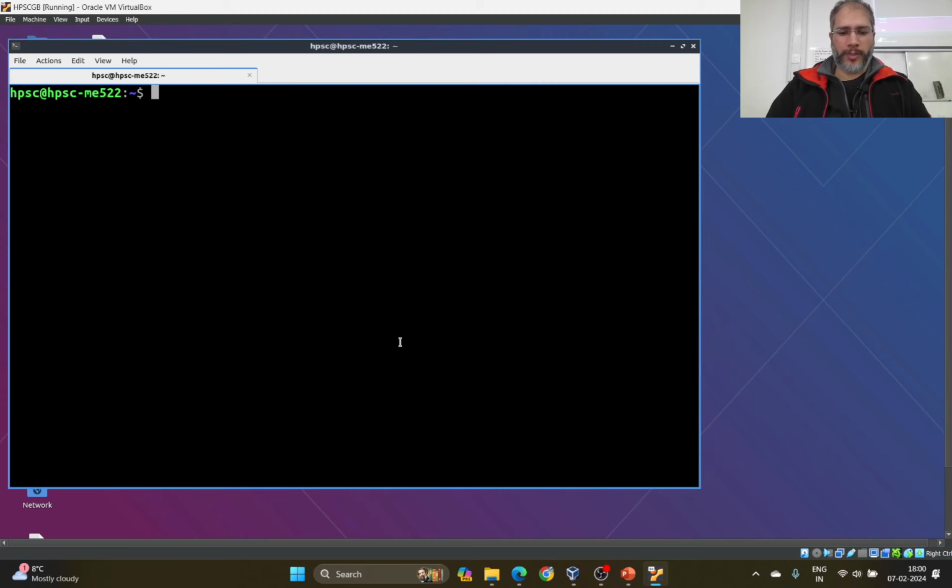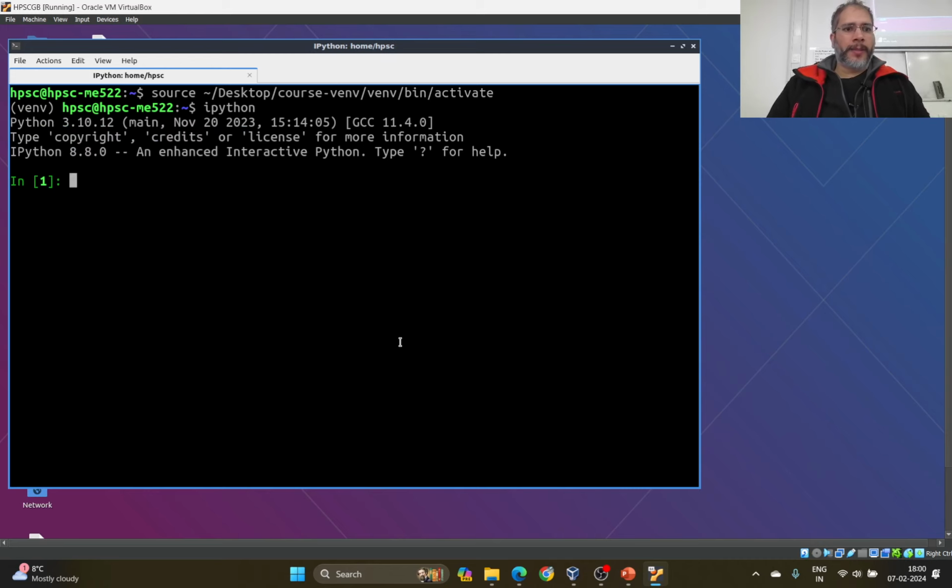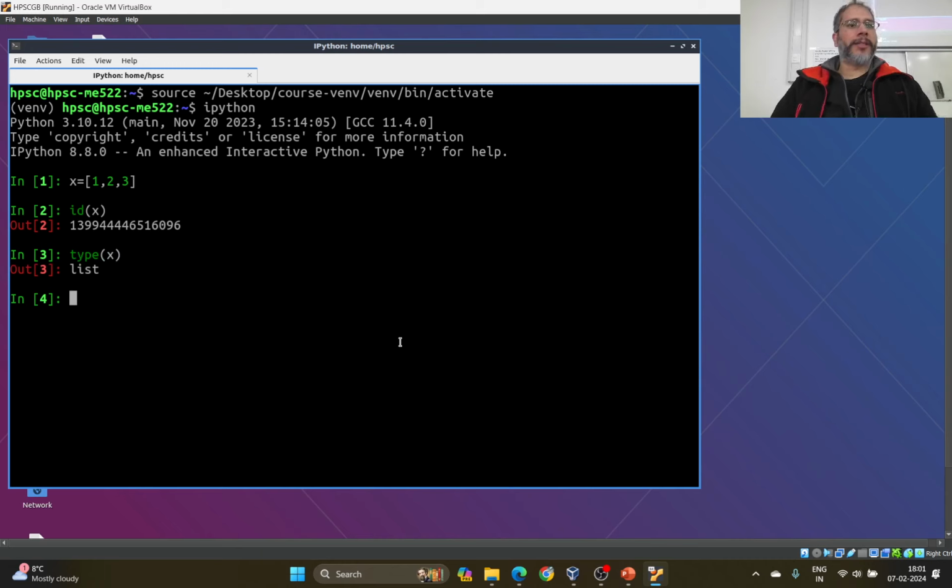Right. So let's start up an IPython shell. I'll activate the virtual environment for this course so that IPython is available. So let's create x as a list of 3 items, 1, 2 and 3, all being integers. If I type id of x, it should return the id of x. That's the location where the list is stored. And if we do a type of x, that returns the type list.